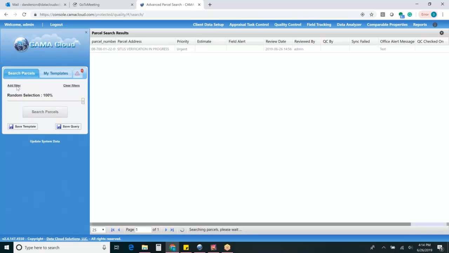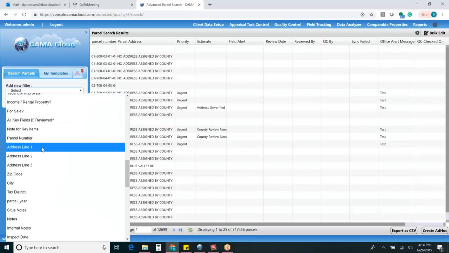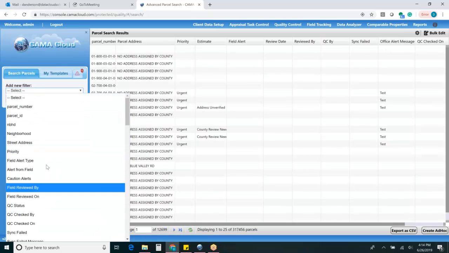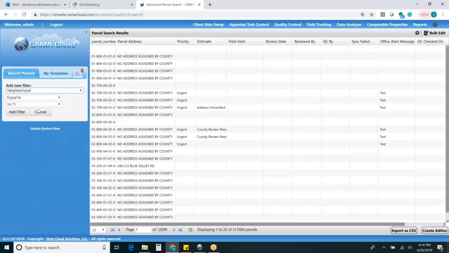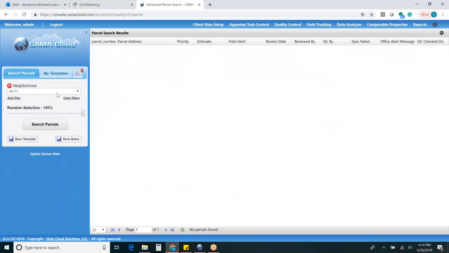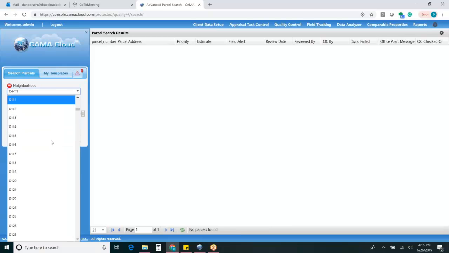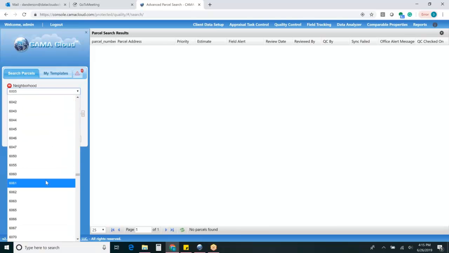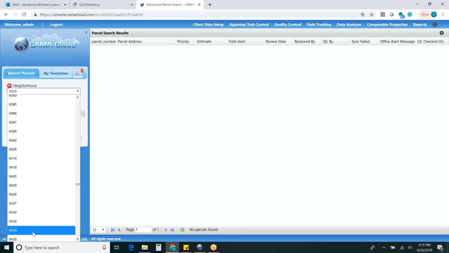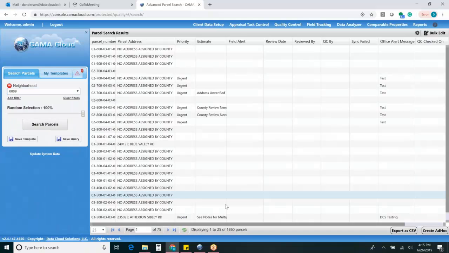Let me try to find something better. Let's say I want to look by neighborhood. What was that neighborhood I was working in? 6889. All right. So now there's 1,860 parcels in this neighborhood.